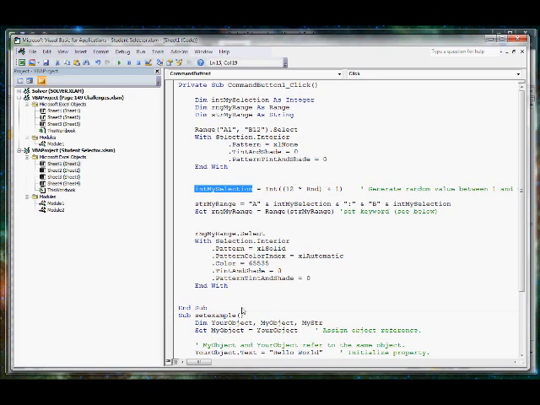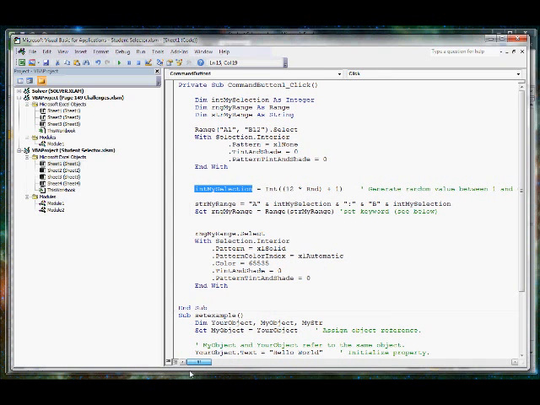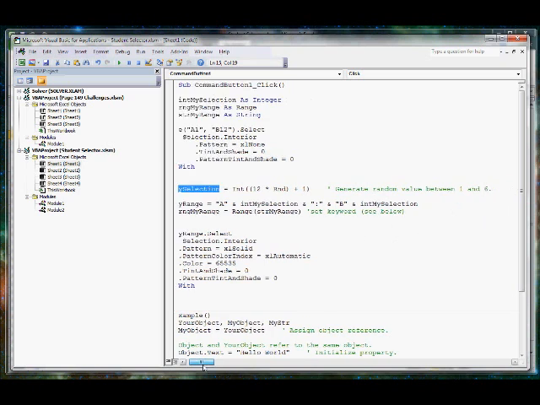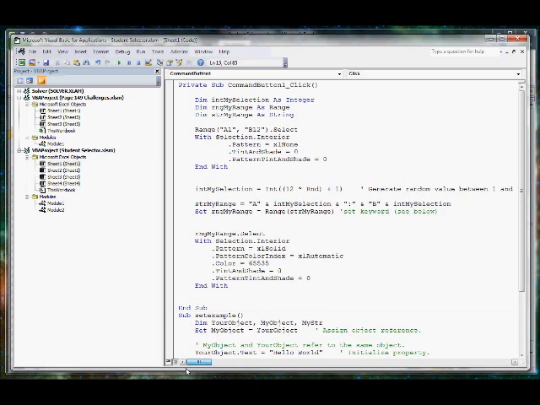I then have a variable called intMySelection, which I dimensioned up here. It's going to generate a random value between 1 and 12. Comments outdated there. Then it selects a range based on that random number that's generated. Once it selects that range, it's going to turn the background color to yellow.